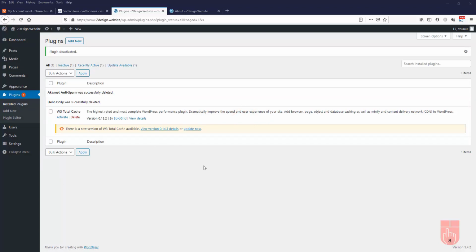If there is any update available for any of your plugins, you'll see a link for updating. Here it is, update now for my W3 Total Cache plugin. So I'm going to click on that to update it. Okay, it is updated now. This plugin claims that it dramatically improves the speed and user experience of your site. At this moment, I don't have many pages. In future, if I see my speed needs to be improved, then I will try it. But now I don't need it, so I'll keep it inactivated.